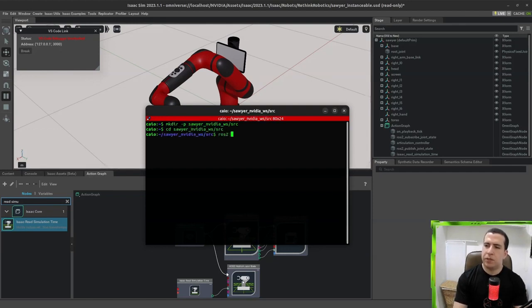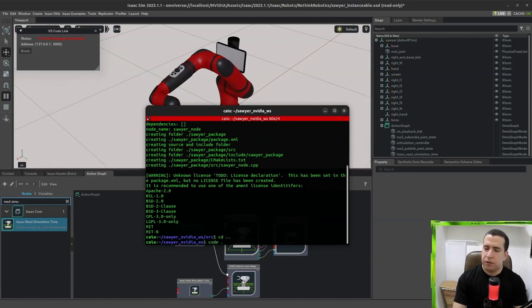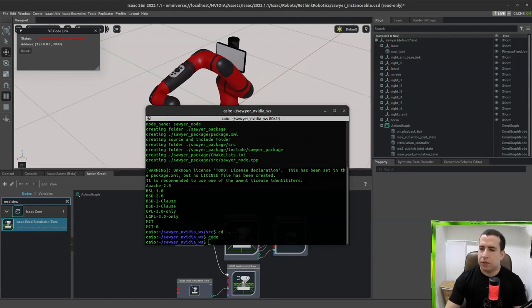And here we are going to use a ROS2 command to create the package, with some files created automatically for us. It's ros2 pkg create, build type ament_cmake, because we're going to use C++. The node name is sawyer_node and the package name is sawyer_package. Now let's open VS Code in the workspace directory.